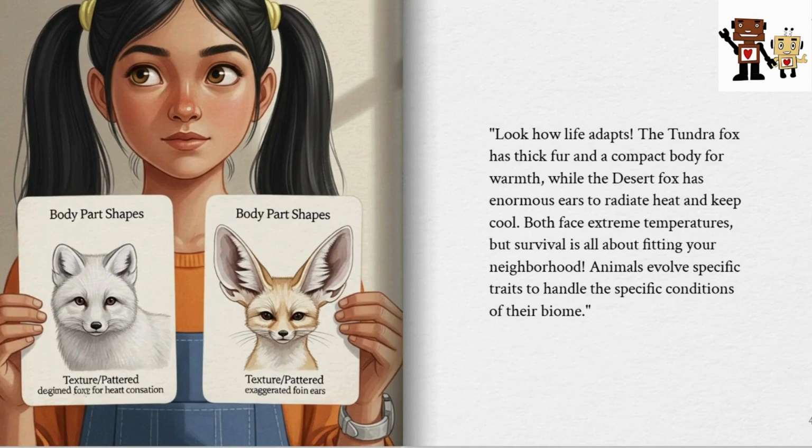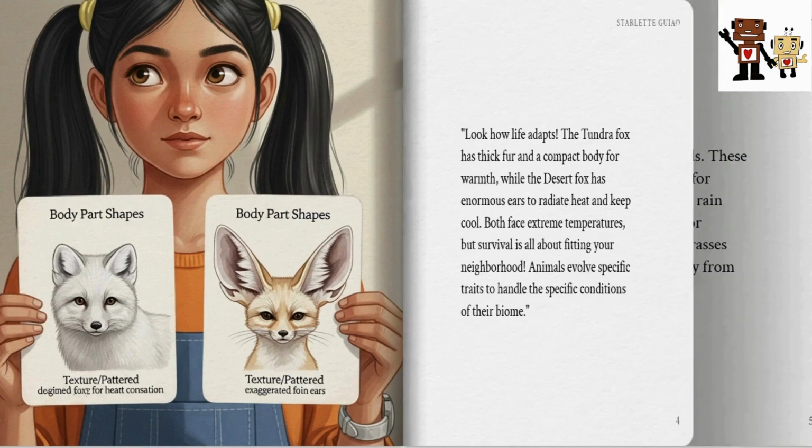The tundra fox has thick fur and a compact body for warmth, while the desert fox has enormous ears to radiate heat and keep cool. Both face extreme temperatures, but survival is all about fitting your neighborhood. Animals evolve specific traits to handle the specific conditions of their biome.